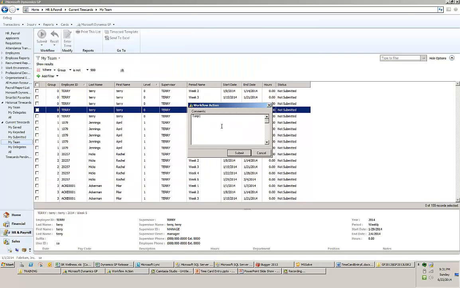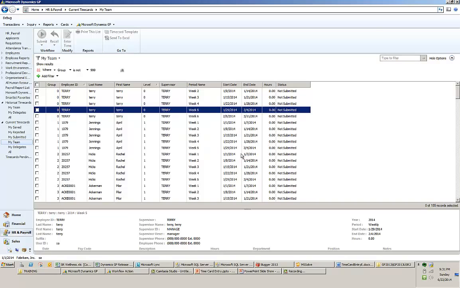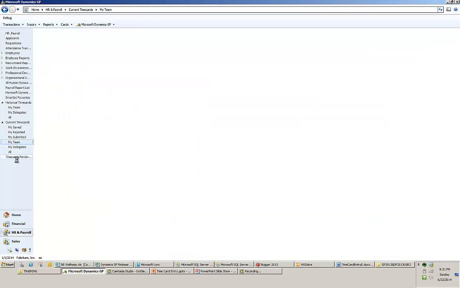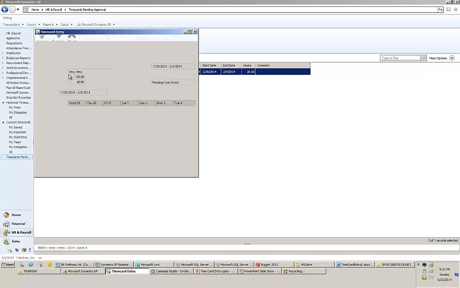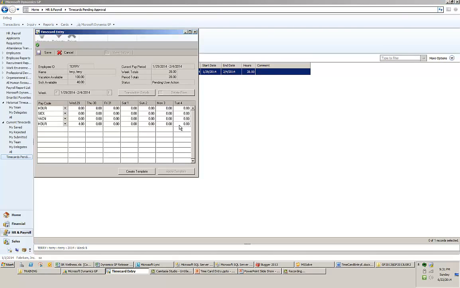So once I submit, it's going into workflow to my manager, which I'm an all-up manager. For demonstration purposes, I'll just go into the time card pending approval. Here's my time card. I can see that information and I can approve this time card or reject it. Another thing that we didn't have in Business Portal, there is a recall option. So you can recall a time card.